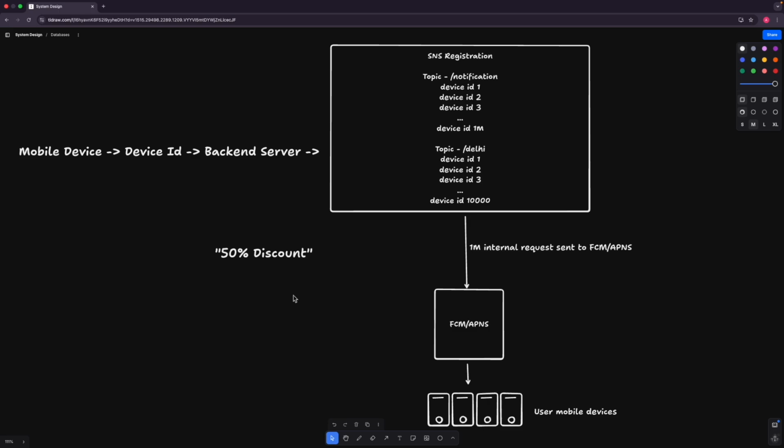So let's understand that. For that, the first thing we need to do is, let's say we have created a mobile application. When a user registers through our application, we need to make a backend call from that application to our server. And in that backend call, we need to send the device ID of that mobile application, or that mobile basically. So that's the first step we need to do. Either that can be on Android or iOS.